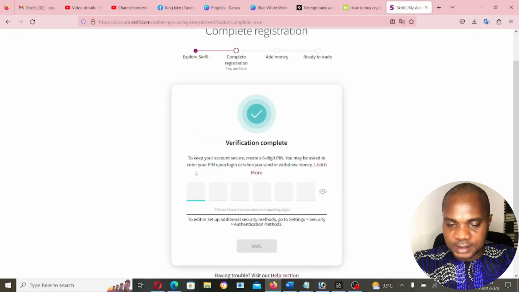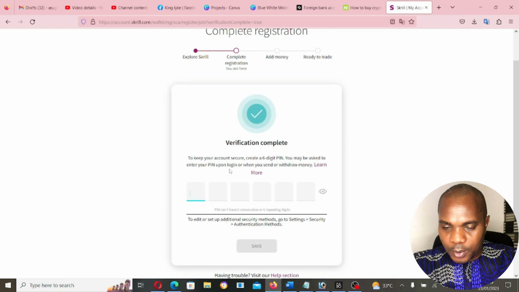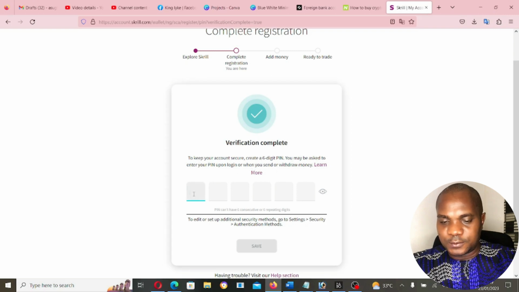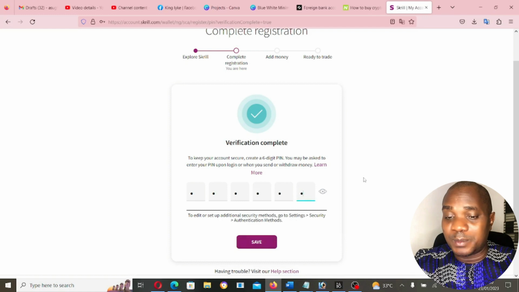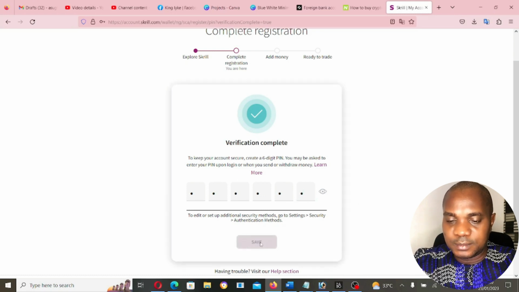Verification complete. To keep your account secure, create a 6-digit PIN. You may be asked to put your PIN upon login or when you send or withdraw money. So you have to put a 6-digit PIN. So once you're done putting your 6-digit PIN, click on save. But make sure all the information you're using to sign up on this platform, you're saving everything, both the number, the PIN, the email, everything. Make sure it's saved in a secure location, maybe your draft in your email. Now click on save.